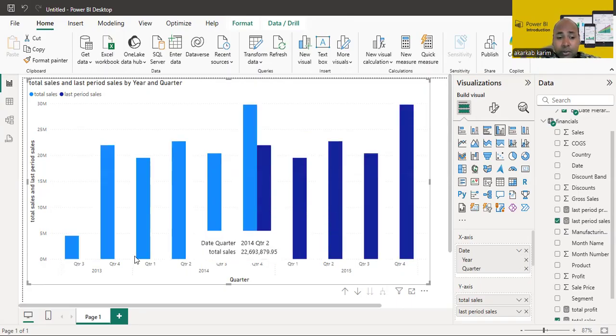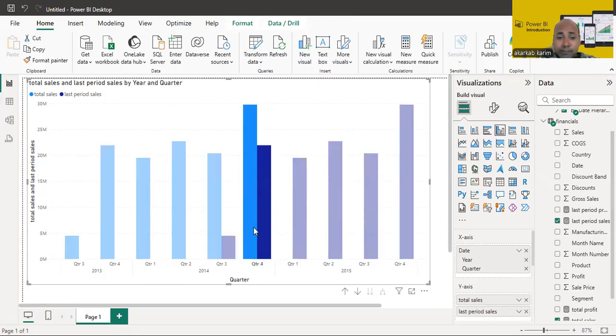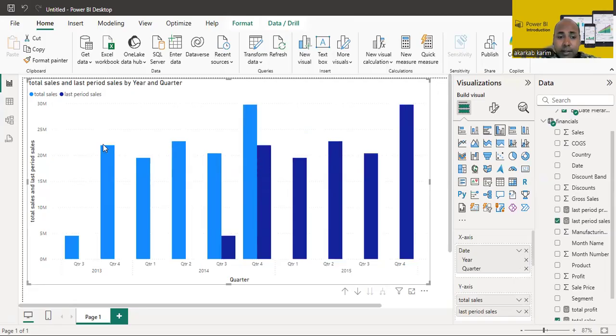If we try to compare quarter three in 2030 and 2040, in 2040 the sales is increased. Also for quarter four, we have the same thing. If we compare here, the sales in 2040 is more than 2030 in quarter four.